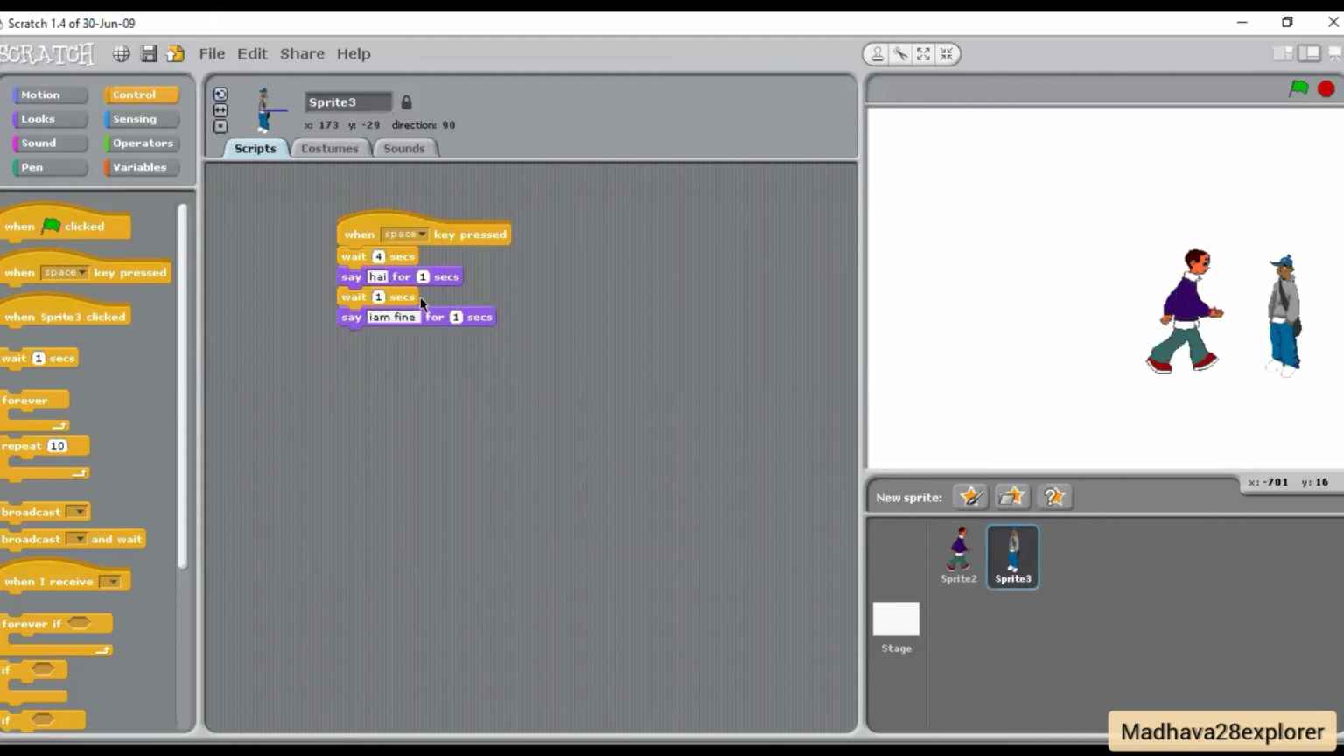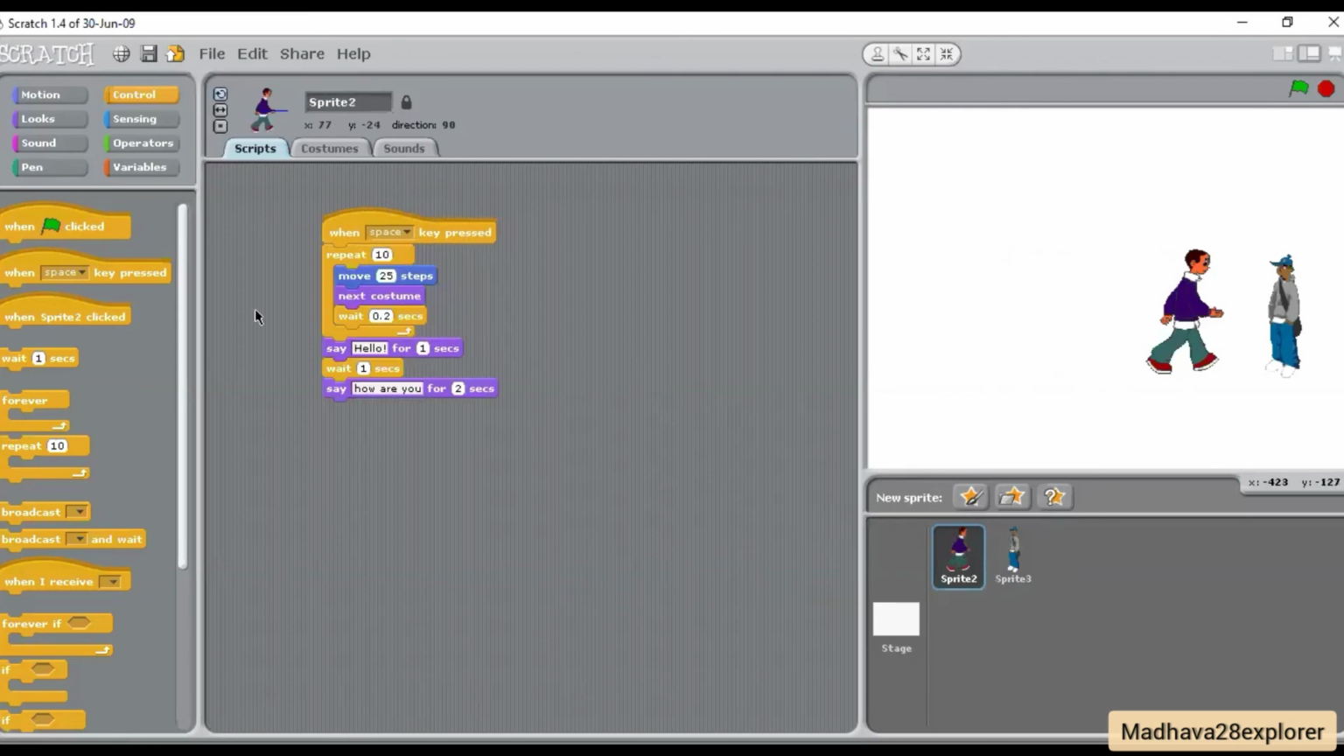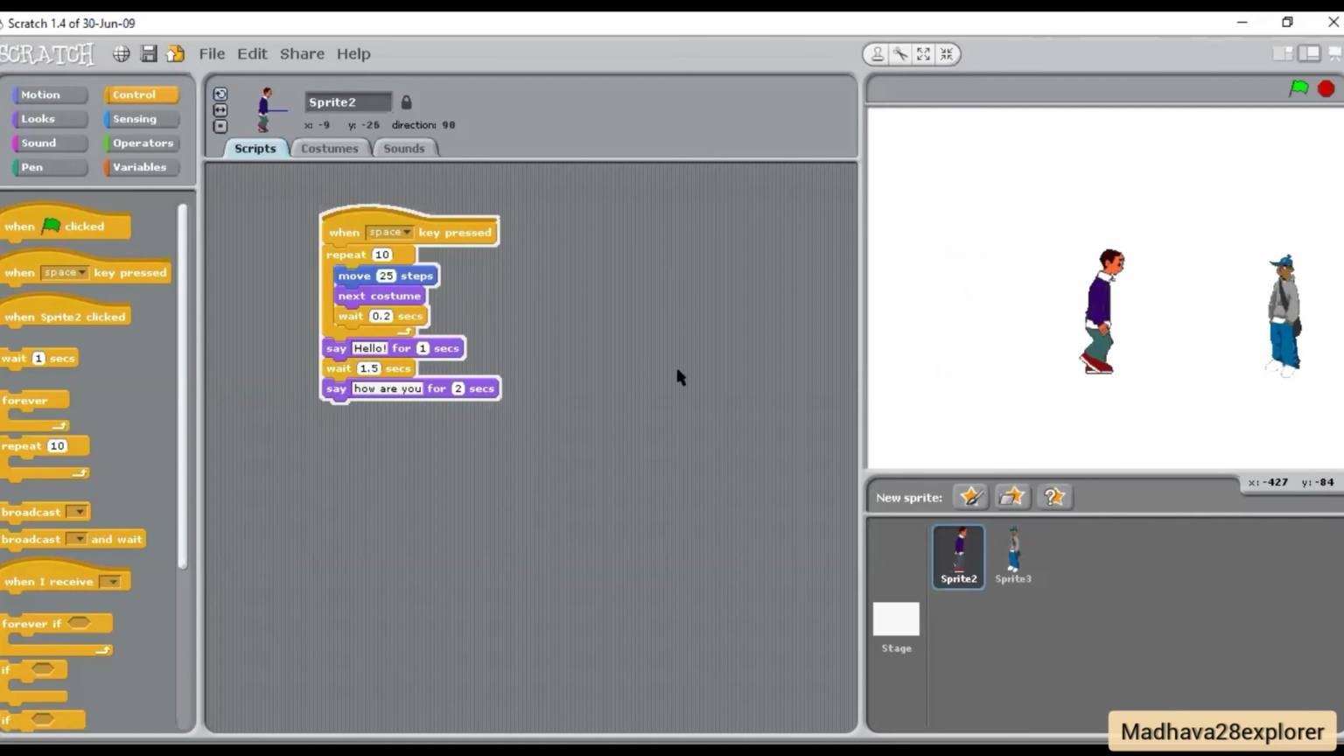So in between that, we need to change the gap. The second sprite should wait for 1.5 seconds, and for the first sprite, I'm giving it wait for 1.5 seconds. Now let's see again. You see I'm pressing the space bar. It is working.